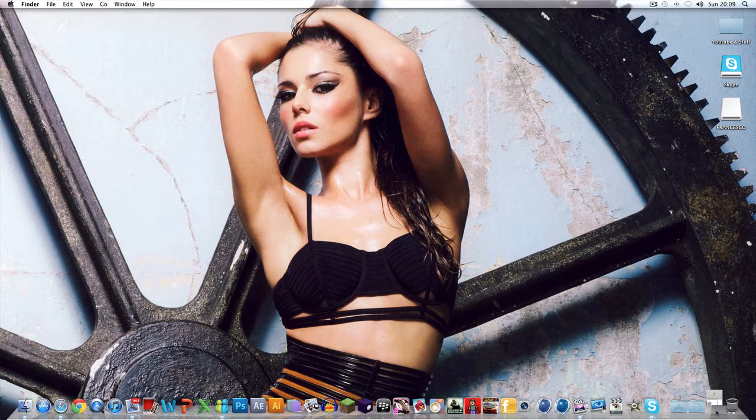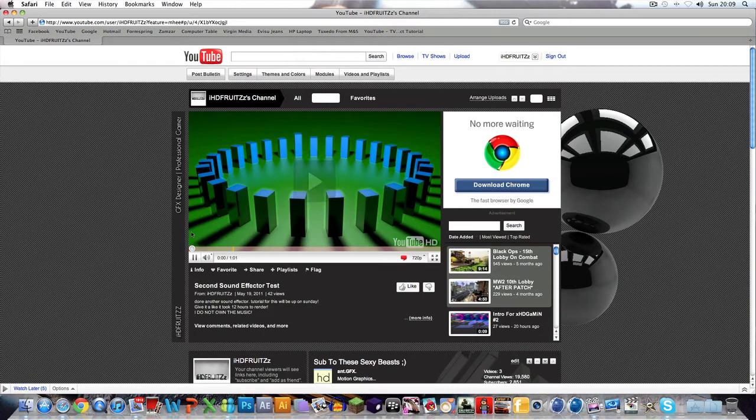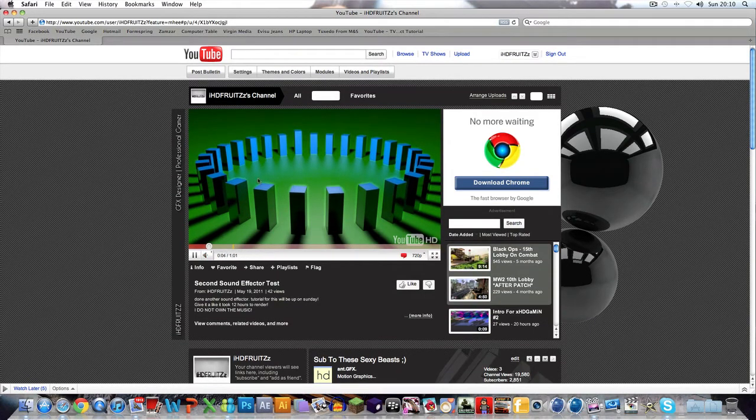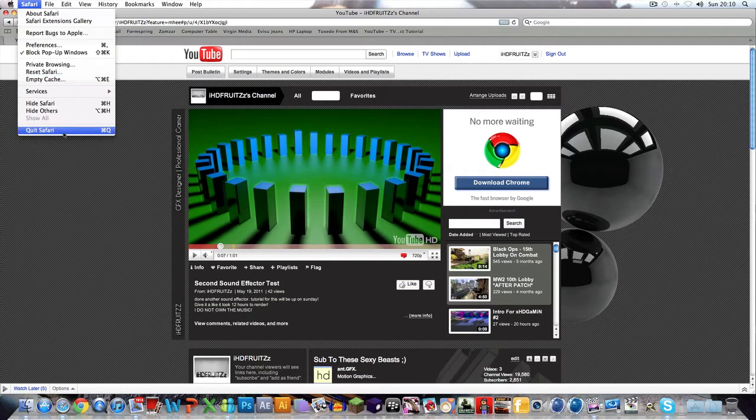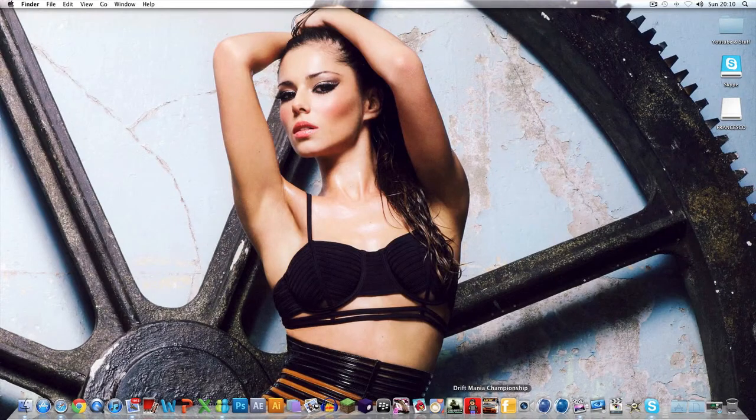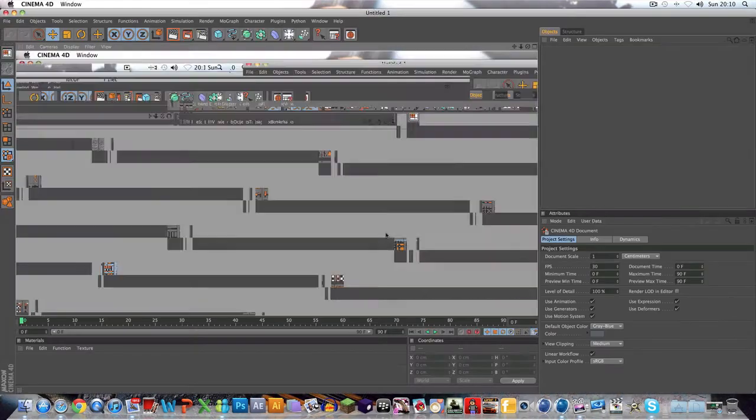It's going to be this one. It's going to look like this. They're going to be in a circular motion. So yeah, just minimise that. I'm just going to Cinema 4D.